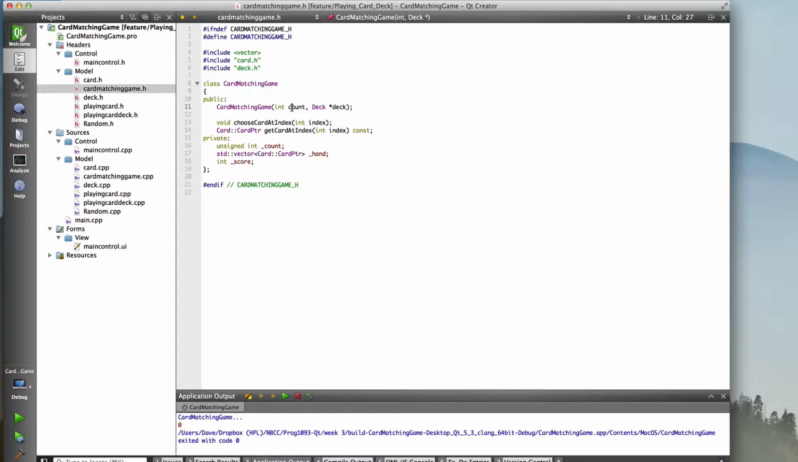There's only two methods. One is choose card at index. So we have count cards, and we're going to put them in a vector and keep track of them so we can identify them by index into that vector. So I can choose a card at a specific index, and depending on the current state of the game, choosing that card could do different things.